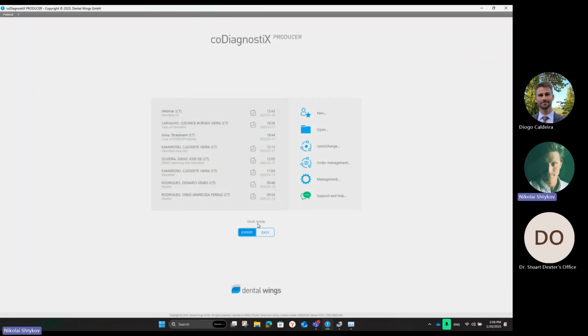Here we have different modes of coDiagnostiX, expert and easy. Today we will speak about expert because expert gives you full access. When you start working with the AI assistant, the expert mode may be difficult to understand, in terms of which button you need to click, but I will describe it today. Easy mode is more intuitive, but easy mode doesn't have access to the AI assistant. In easy mode, you can design only easy cases. In expert mode, you can design whatever you want.